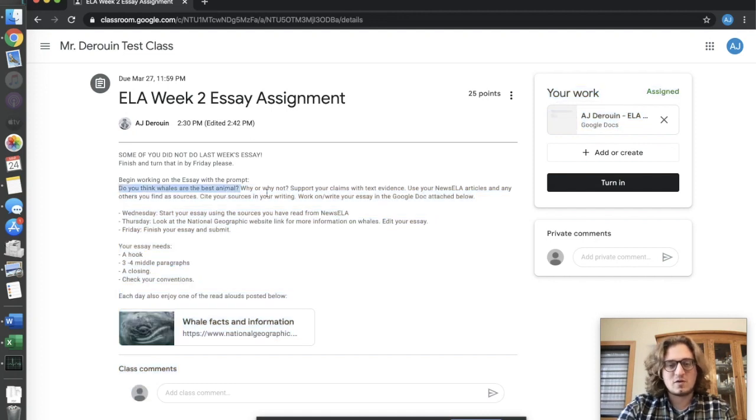This is a very Mr. Darwin question because we all know that Mr. Darwin's favorite animal is a whale. And then why or why not? After that, it asks for further instructions like support your claims with text evidence. Use your Newsella articles and any others you find as sources. Cite your sources in your writing. Work on or write your essay in the Google Doc attached below.